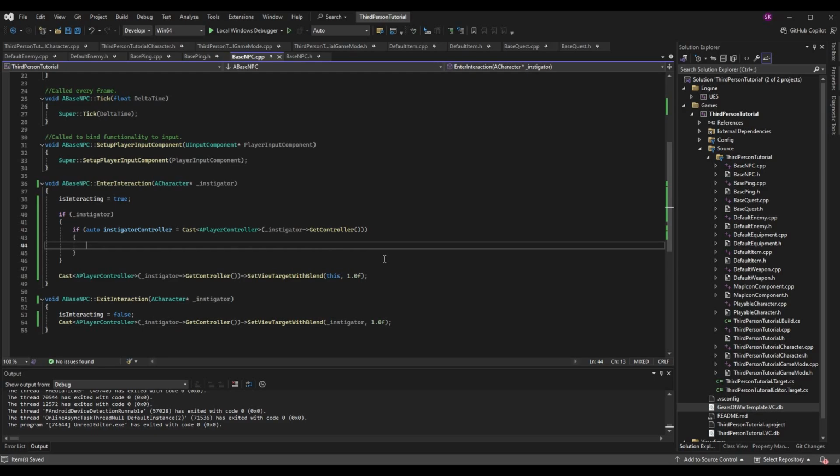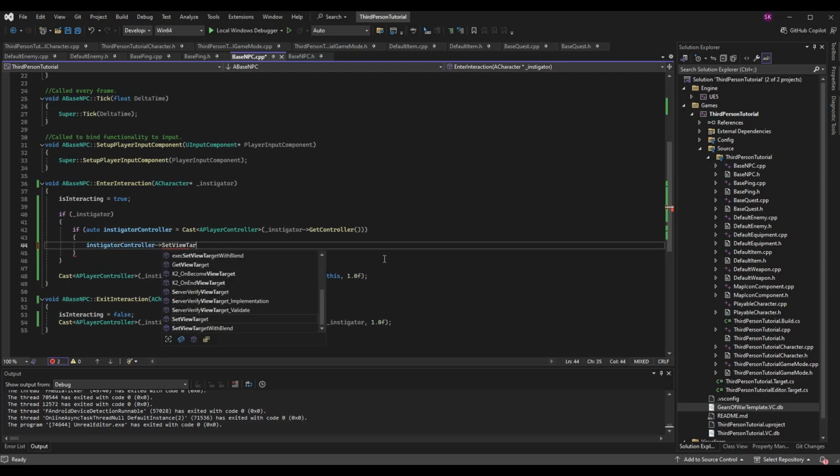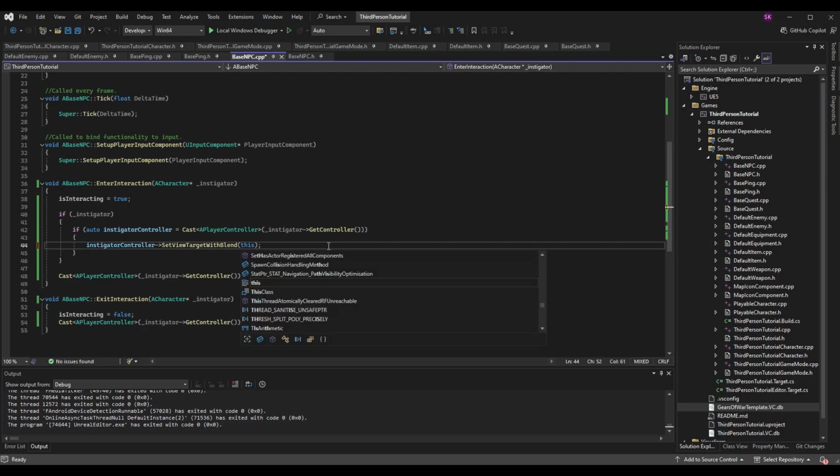So then we can call instigator controller set view target with blend. The first parameter here is the new view target, and we want to view this because we're in the NPC class. Instigator is the character that interacted with this NPC, and they want to be viewing the NPC class. This is the new view target, which if a camera component is present and active, that camera will be chosen by default. We don't even have to specify that there's a camera there. And then we need to express a duration. So for now, we can choose any value we want. I chose 1 second, so 1.0 F stands for 1.0 float, and really it's 1 second.